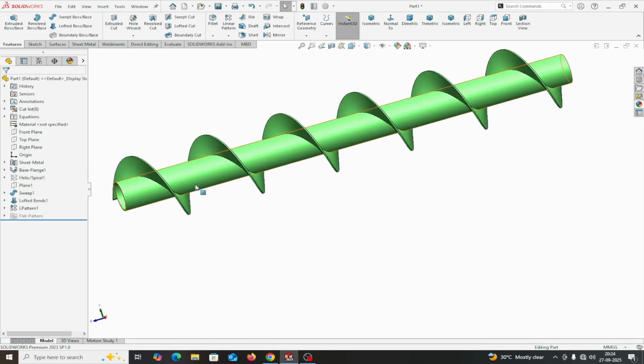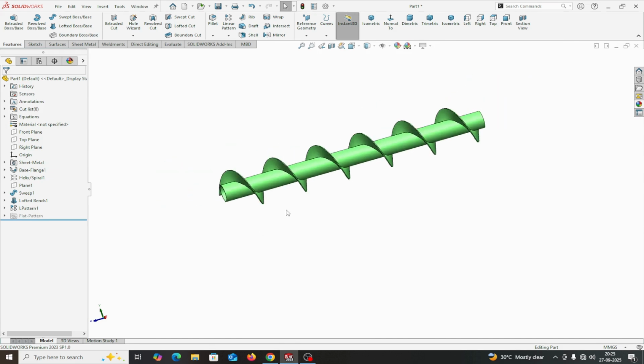firstly I have created this pipe in sheet metal, and then I have made a blade for this through the swept boss base command and converted it into sheet metal. In this way, this is a screw conveyor which is widely used in the extrusion process industry, and this is attached with the hopper, and the material is fed and the material moves forward for the required purpose.